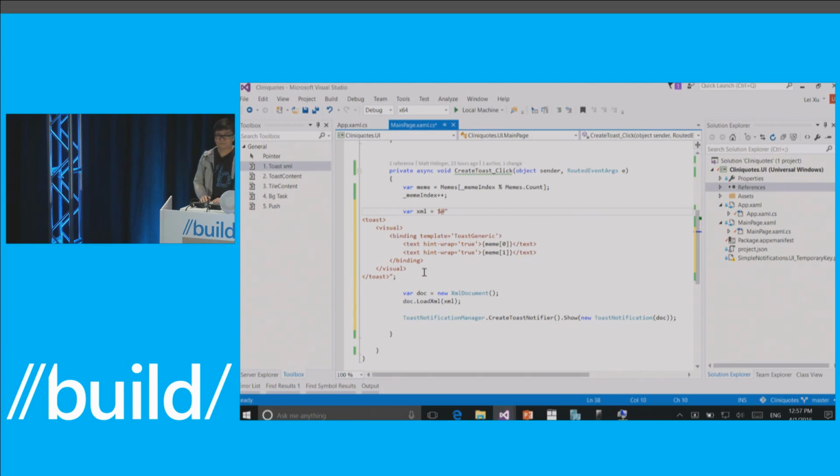So you could do this. You could write your toast as a string. It got a little better in C# 6 with the string interpolation syntax. But you don't get IntelliSense. You don't know what features are in the XML. You new up an XML document, say load XML, and then you pop the toast. That'll work. Cool. It's fine.